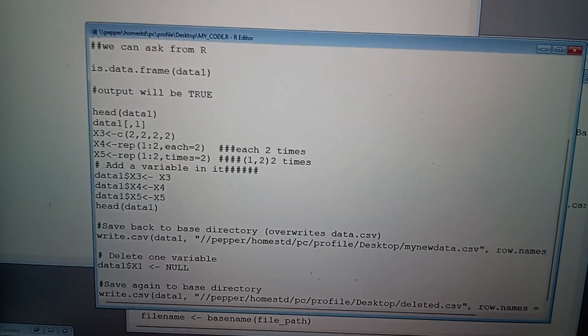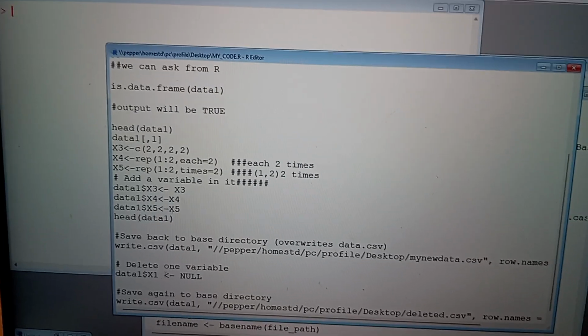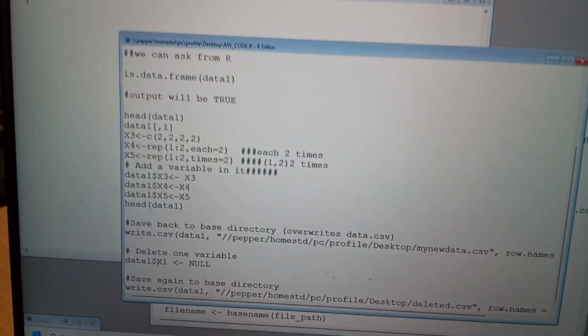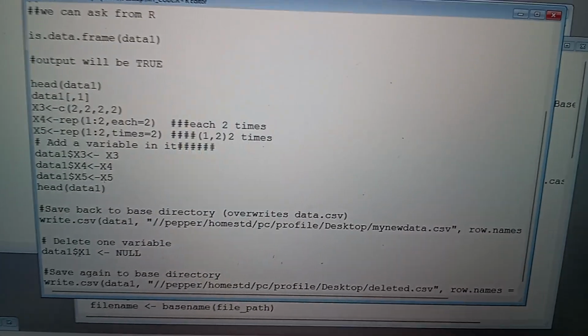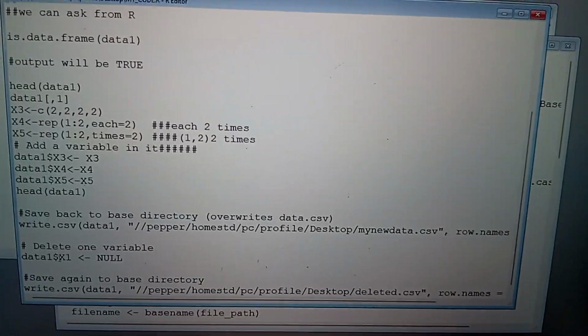And the next one is deletion of a variable. I am going to delete the first variable x1, which is already in our data file, and then I will save these changes back by using the write.csv function.